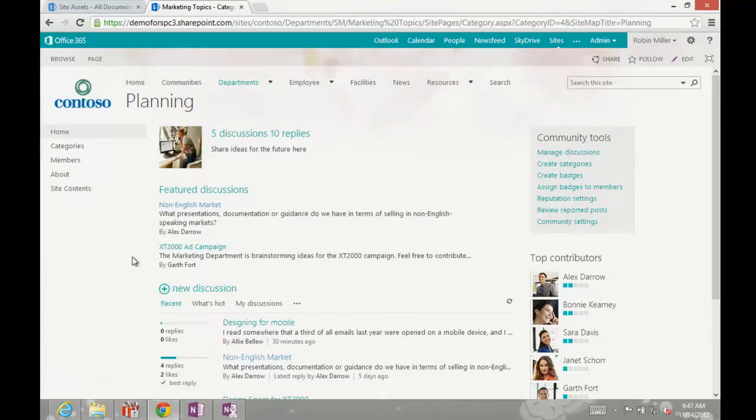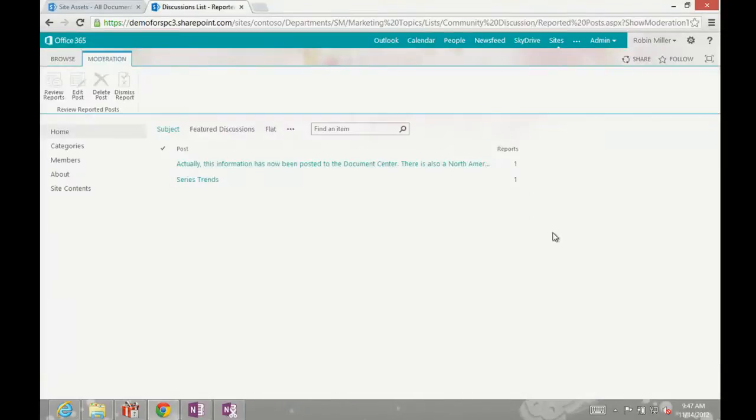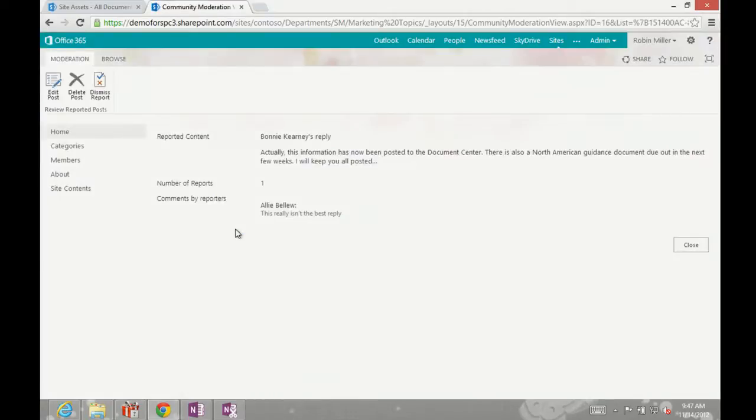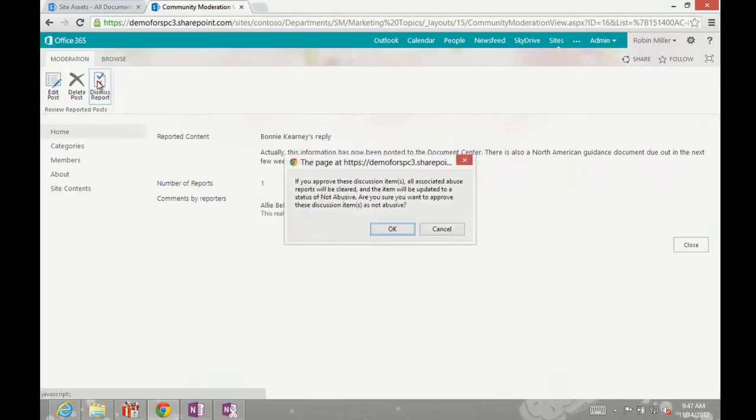One other thing I want to do is check out if there are any reported posts. And I see that there is one here. I'm going to click on it. All right, Allie says this really isn't the best reply. Now, I could edit or delete the original post by Bonnie here if it really is offensive, or I could just dismiss Allie's report. I'm going to go ahead and just dismiss it for now.